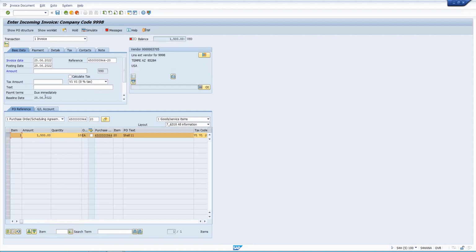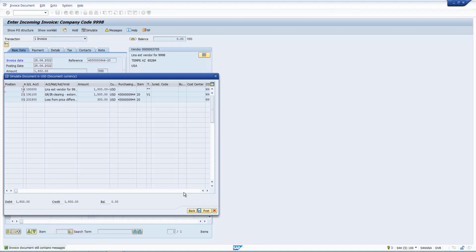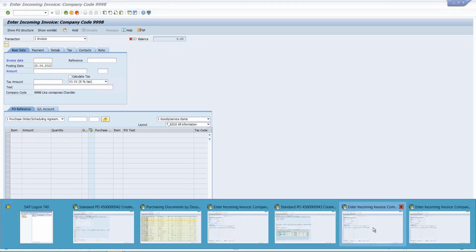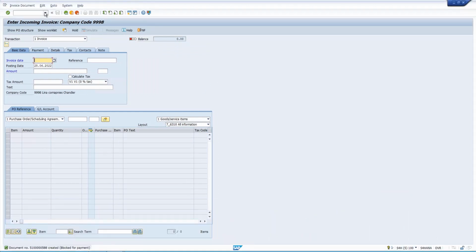Now it's just 1500. So what I'll do is make this 1800, only 1800. Now I will pay 1800. So I am overpaying the vendor. Actually he said 1500 only, but I am paying the extra amount by mistake. Now let me go back to the PO, slash ME23N.